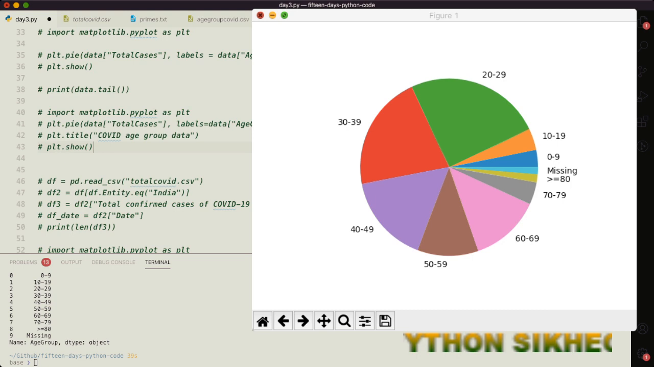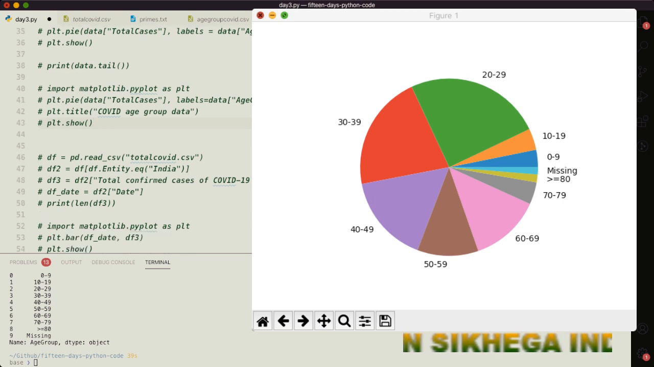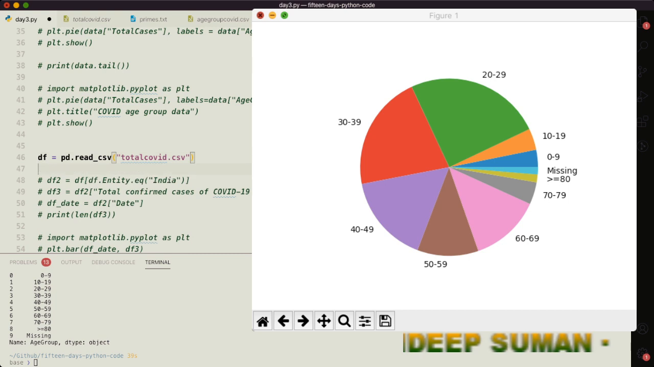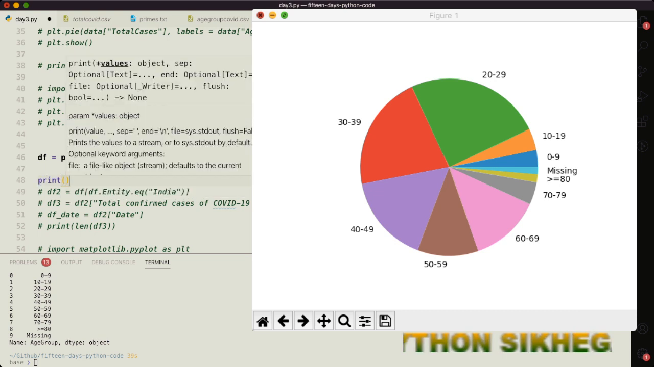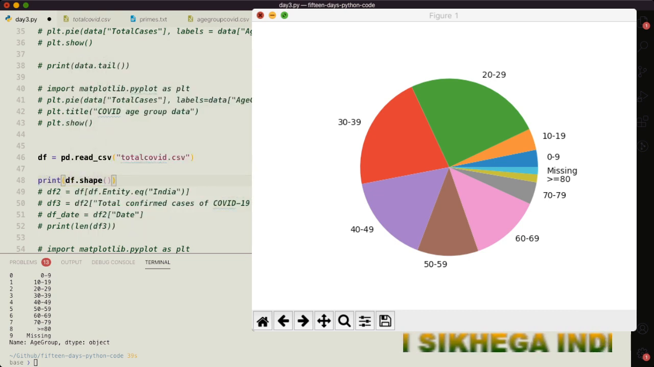In order to work with this data, we will first try to import it. So let's try to import this. Here I have imported that data. In order to get some idea about the data, let me show you how large this data set is. Print df dot shape. Let's check the shape of the data. Shape is not a function, it's a property of df. Let's run this.